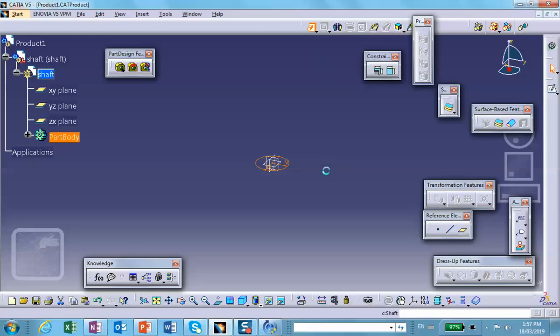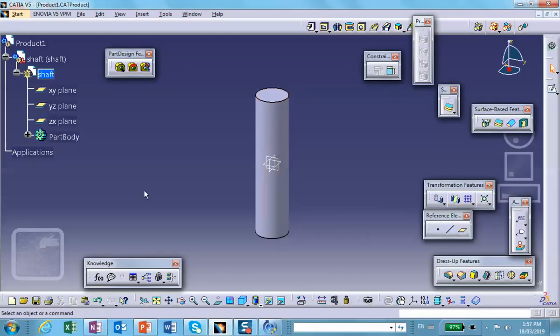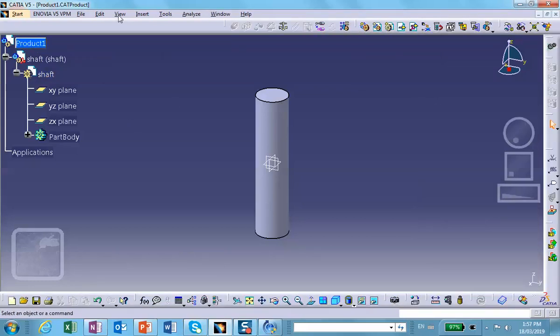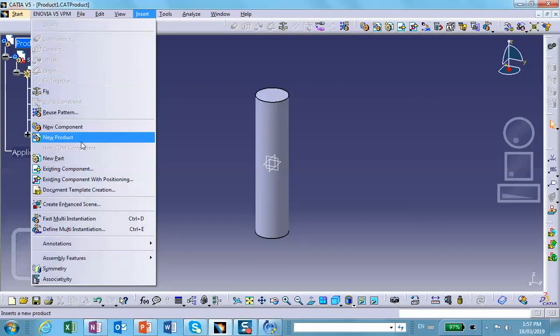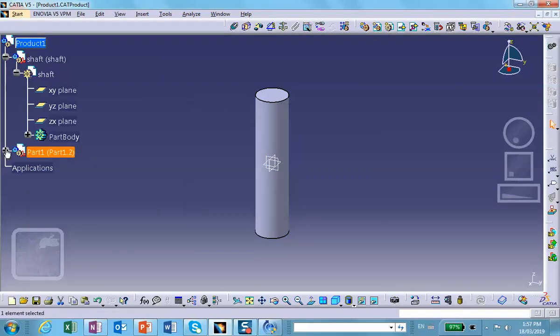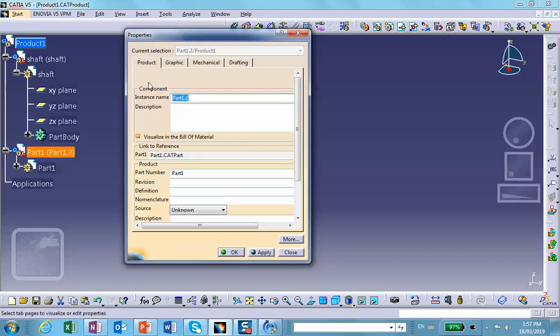Okay. Then I'm going to make the disk. Back to the product, insert, new part, in there. I always say no. Right click properties, and I'm going to make this thing the disk. And the disk. Okay, let's make it.